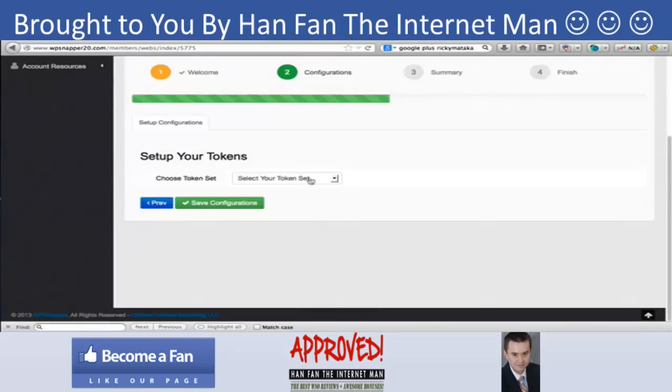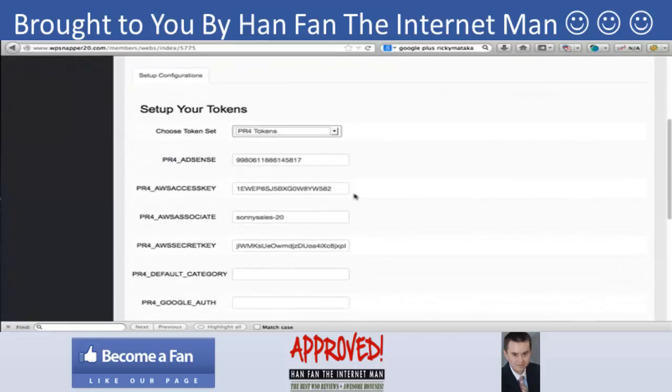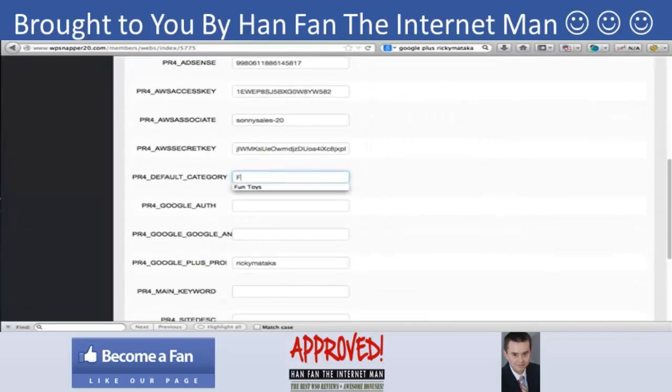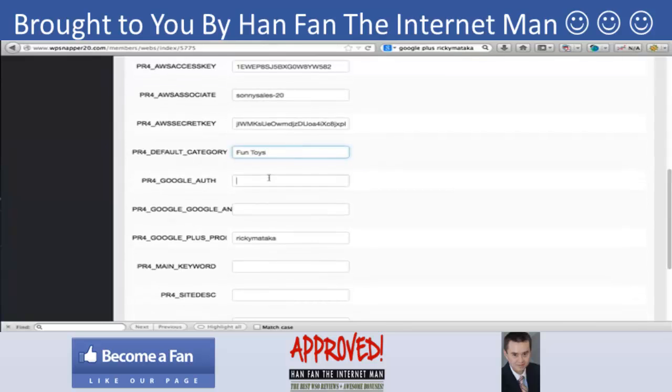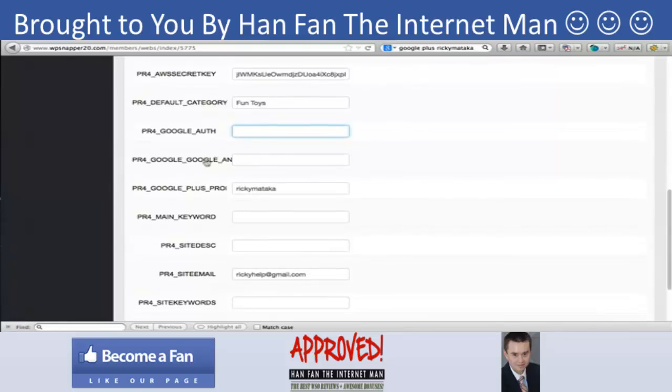Now it's time for me to select which configuration that I want for this site. So I have all my configurations right there in the drop-down menu. I click my PR4 tokens, and now I have everything, my custom codes that are already pre-filled with all my information. So my default category is gonna be fun toys, okay? You can put Google authorization code for webmaster tools if you like. And remember, these are all your configurations for whatever site you wanna deploy.